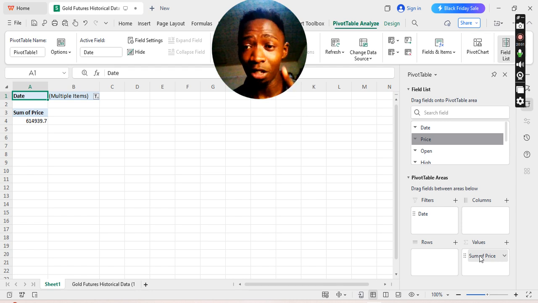And one thing that you're supposed to note, the items that we include in the filter, the column, and the row areas should be variables, but whatever item we include in this values area should be numeric. A variable whose items are actually values, integers, and so on.